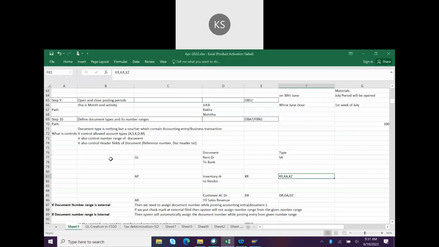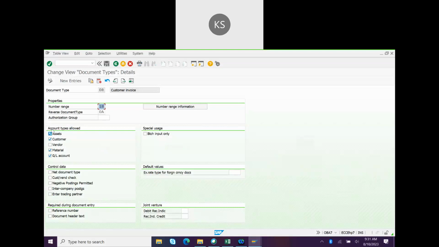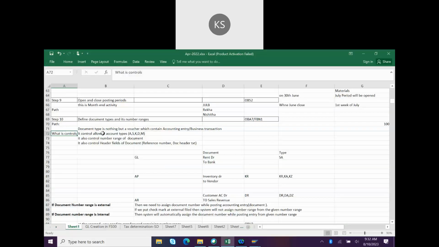Next, this is what it will control. For the document type we are trying to post, what entries will be allowed is decided by putting a check mark here, and based on that it will be allowed. And what else? It also controls the number range of a document.